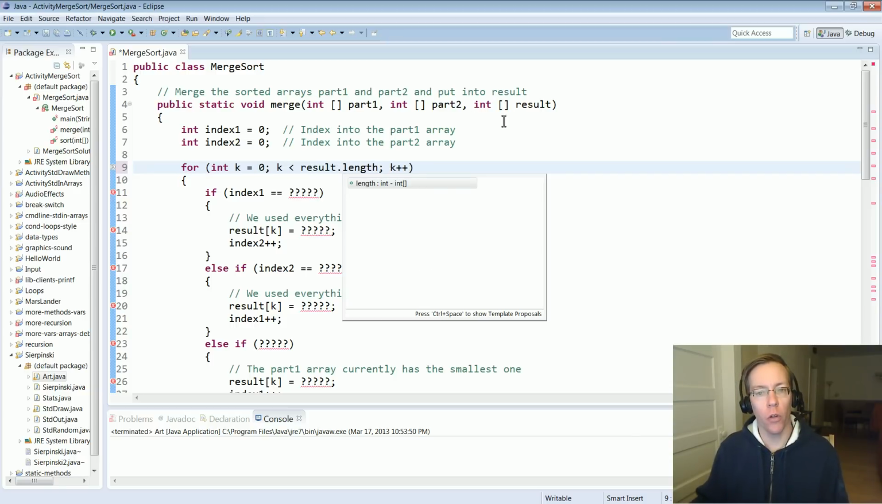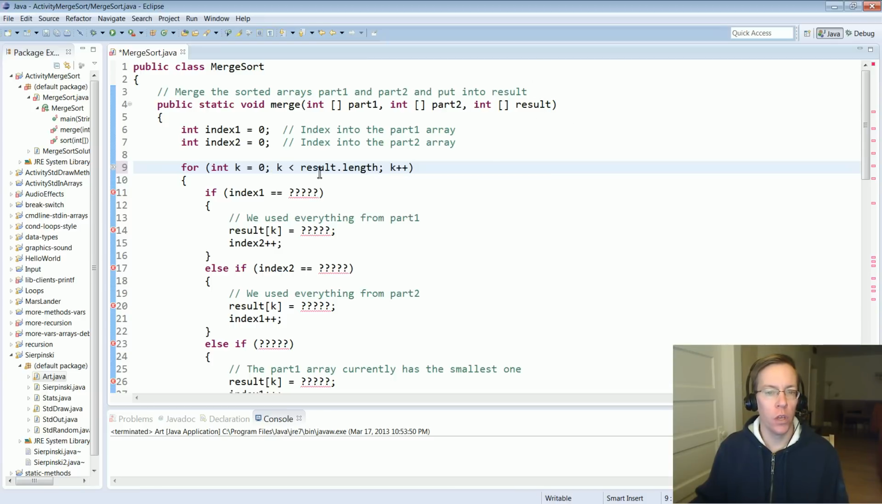Then we'll loop over all the index positions of the array result. Equally, if you wanted to, this could also be part1.length plus part2.length. That should be the same. Whoever calls this merge method should be giving us enough spots to put all our data in.